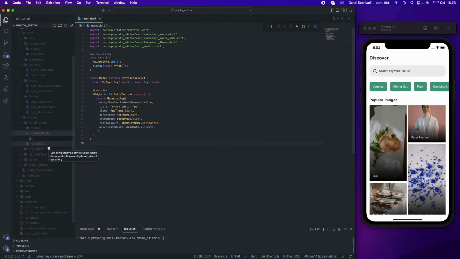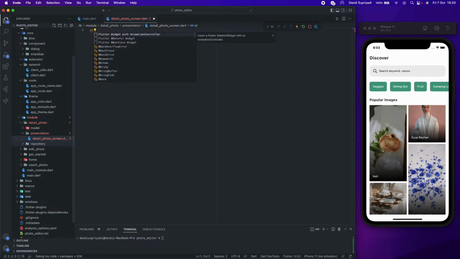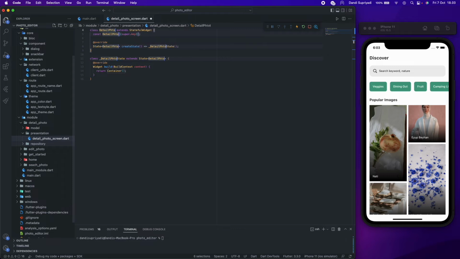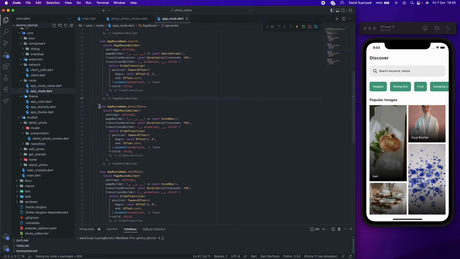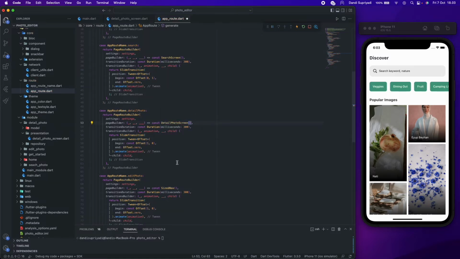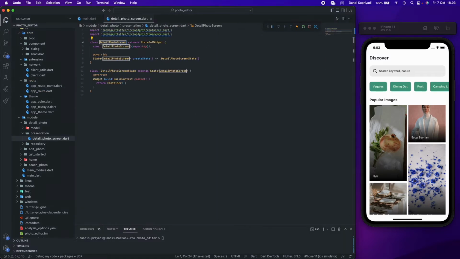Now we create our detail photo screen, and register it in our route generator. We will use the same format as in the previous screen. We will have two widgets, screen and layout, in our detail photo screen.